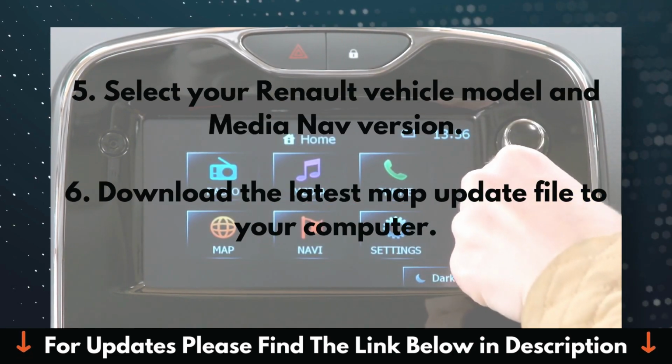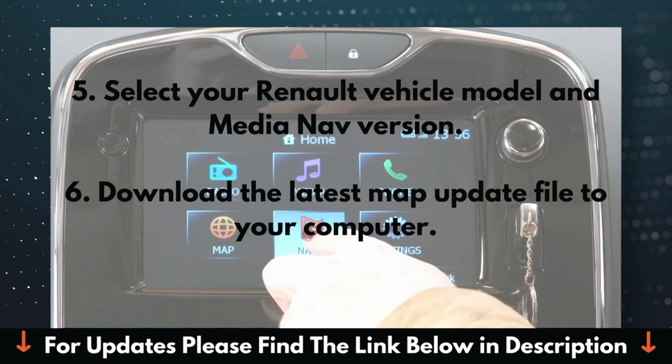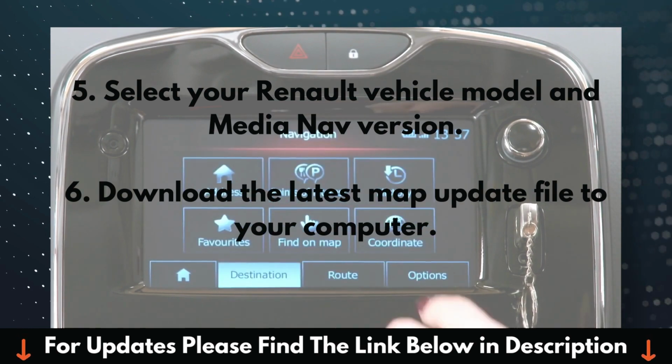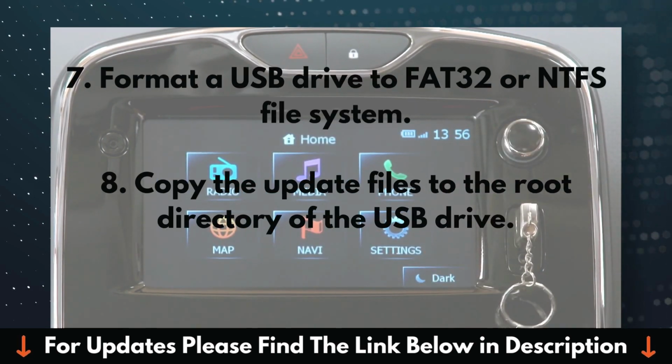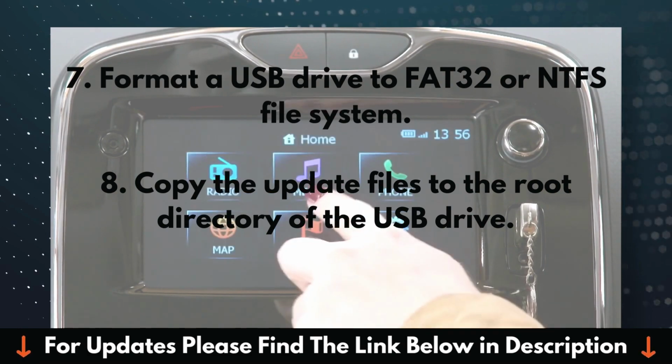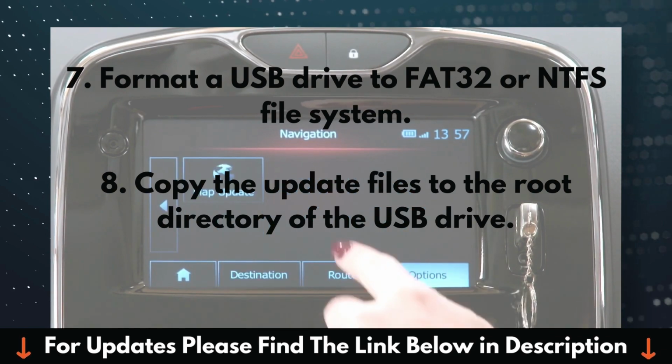5. Select your Renault vehicle model and Media Nav version. 6. Download the latest map update file to your computer. 7. Format a USB drive to FAT32 or NTFS file system. 8. Copy the update files to the root directory of the USB drive.